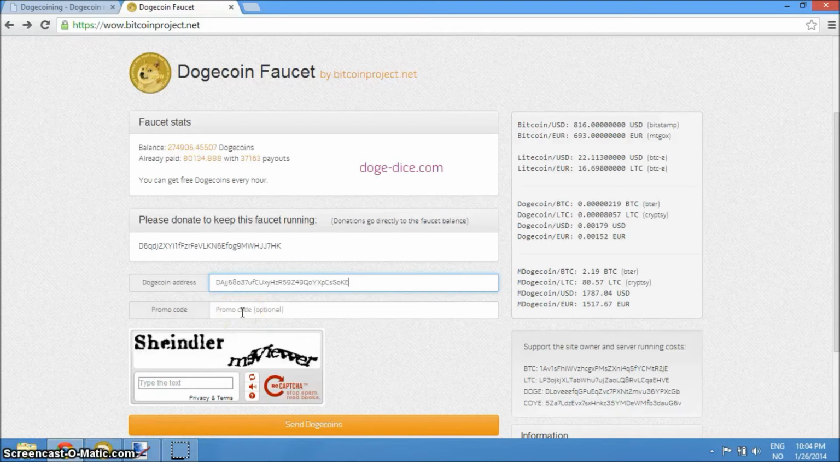Where your Dogecoin address is marked here, you want to paste in the address that you copied from your wallet. If you have a promo code, you can enter that. That's optional. It usually gives you a little bit more Dogecoin, but you're going to have to type in a CAPTCHA, which is always a pain in the butt, but let's just do this real quickly. Great. Now we're ready to send Dogecoin.